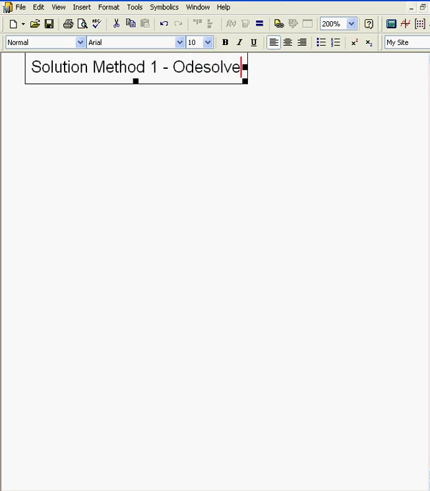Let's call this solution method 1. Solution method 1: Odesolve. That's a function in MathCad. Now note that when I started typing, the font changed as soon as I hit the space bar. When you first start typing, MathCad assumes you're typing a variable or a command. As soon as you hit a space bar, MathCad knows there's no such thing as a command or a variable that has a space in it, therefore it must be text.